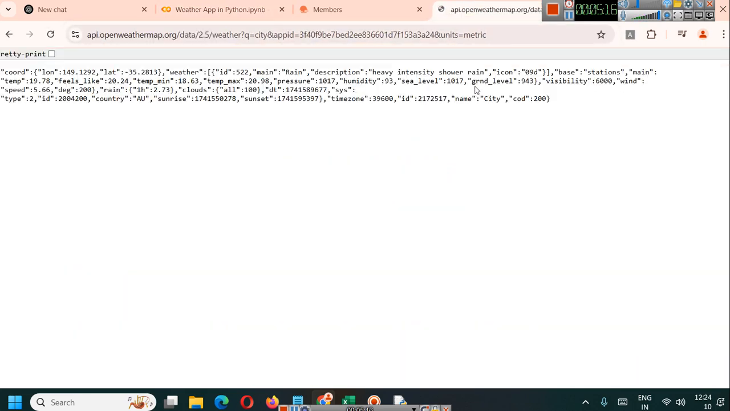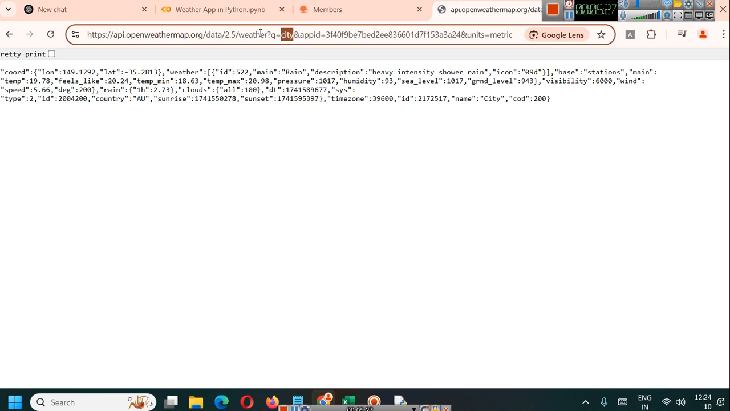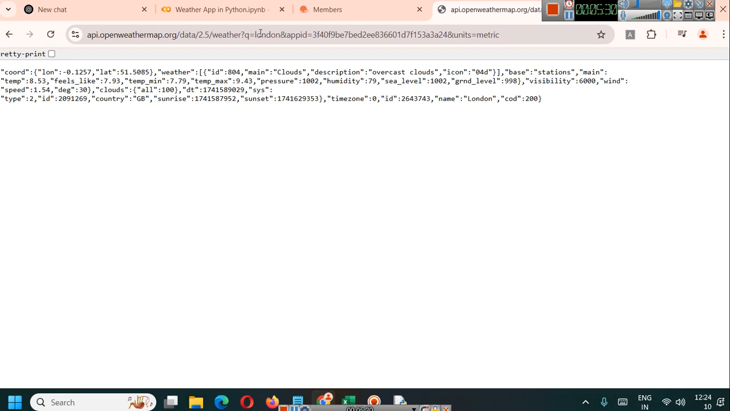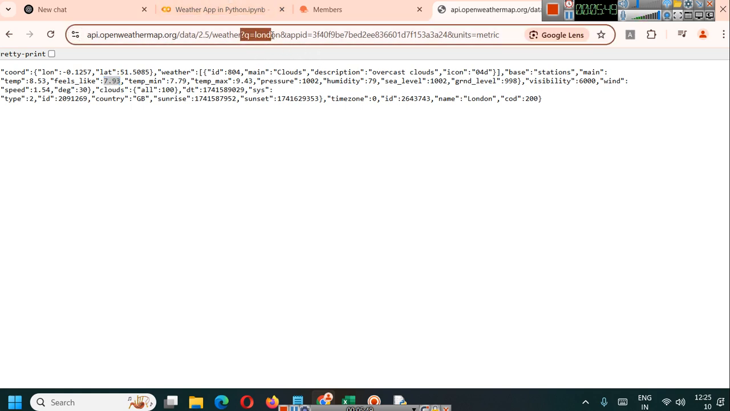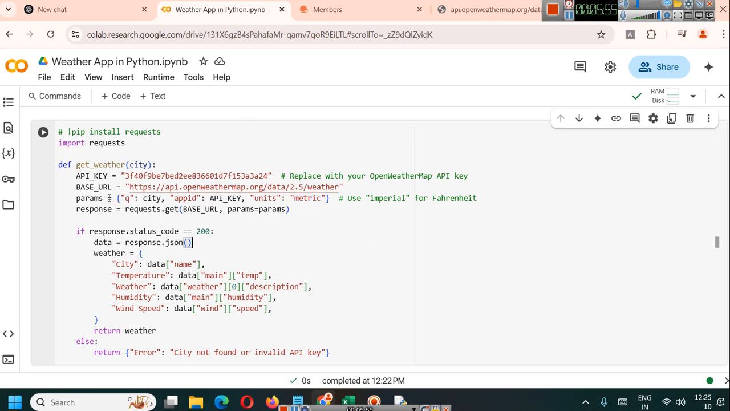When you hit this URL, you will receive the data for a city. Again, we have to replace this city. Let's say we want to see data of London. You can see the weather and so on: name is London, visibility 6000, wind speed, and everything, temperature 8.5, feels like 7.93, and so on. So what we have done here is whatever parameters you have to provide in your URL whenever you are hitting an API, you can simply do it like this.